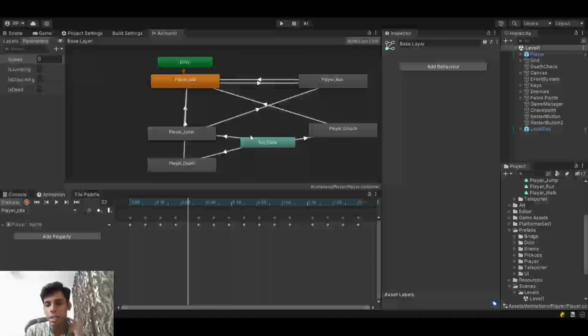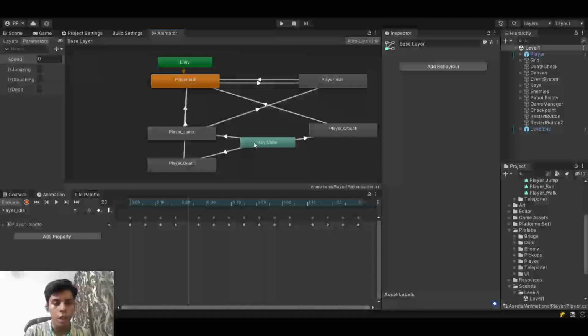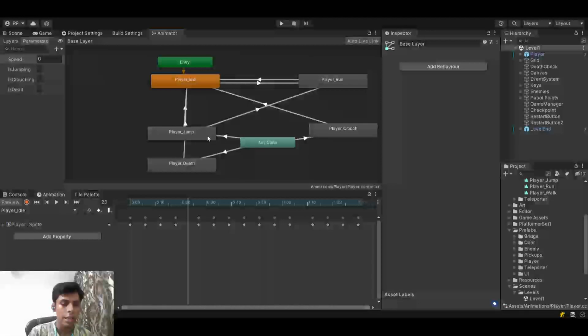For example, we can see that there is an any state over here, and suppose I want to create a jump animation so that the player can jump from any state, like the player is walking and can jump, or the player is running and can jump, or the player is idle and can jump. So I just made a transition from any state to player jump, and from player jump it goes back to player idle. So that's the use case of any state. It's just like a global state from which any trigger can happen.